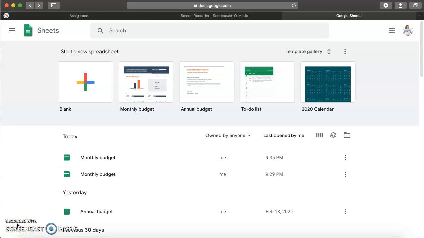Hello, today I'm going to be going over the budget features that are on Google Sheets. The first thing you want to do is sign into your Google account and open up Google Sheets. You can see already in the templates open, there's some options for either a monthly budget or annual budget. I'm going to go through both.